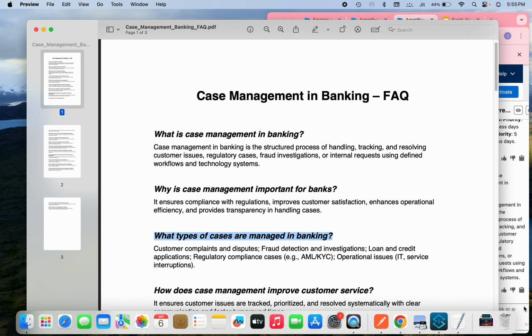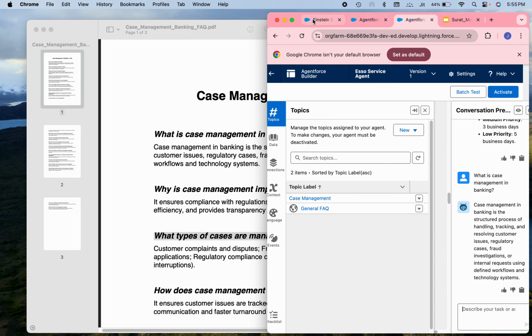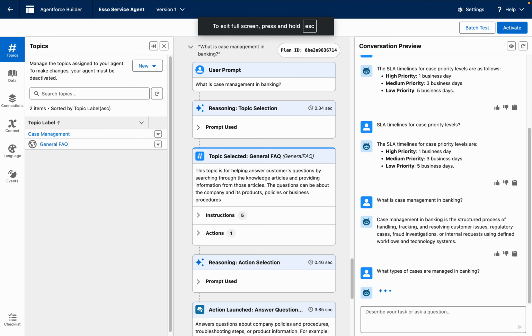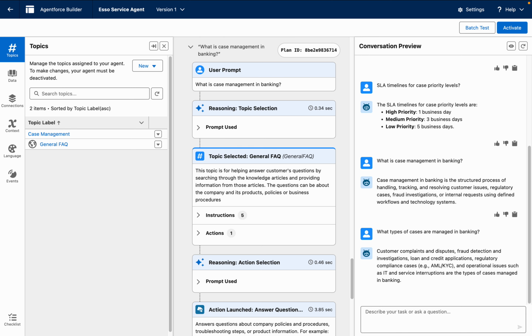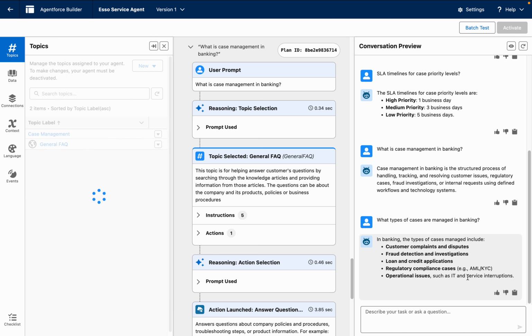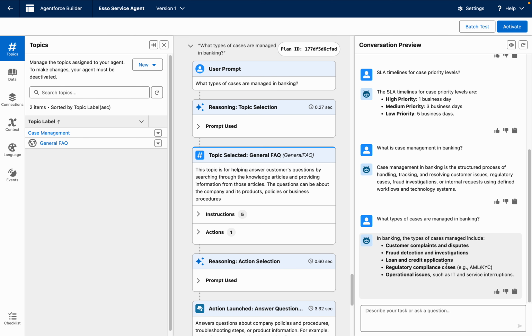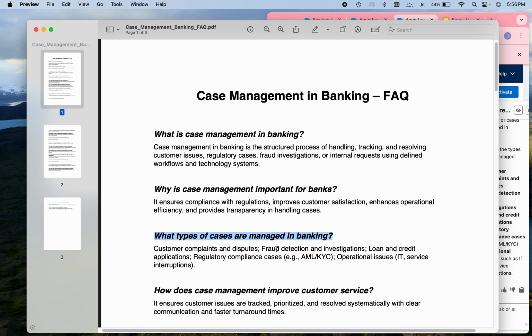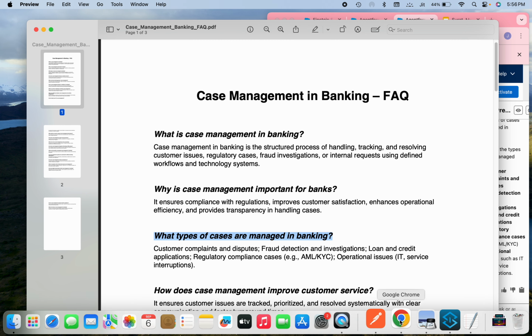Let's see what types of cases are managed by banking. Let me go back to my Agentforce and let's see. Yeah, we got the correct answer, KYC related, all this information, and it also provides the answer in good bullet points: customer complaint, fraud detection, regulatory compliance cases. Let's see if it's the same or different. Customer complaint, dispute, fraud detection, loan, credit, regulatory. Yeah, it's a good answer.